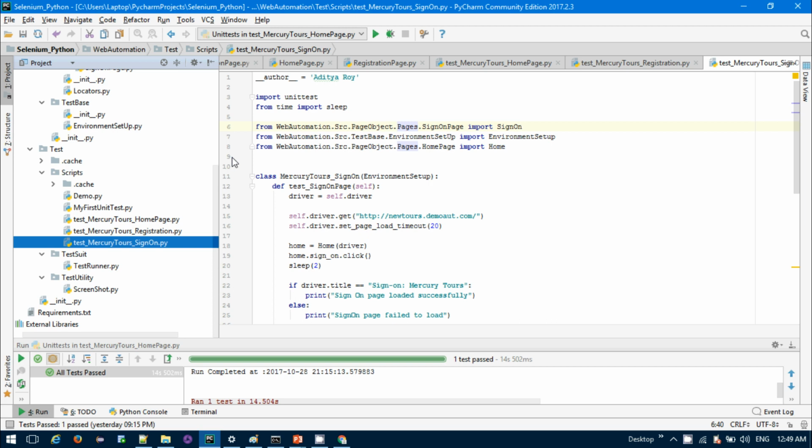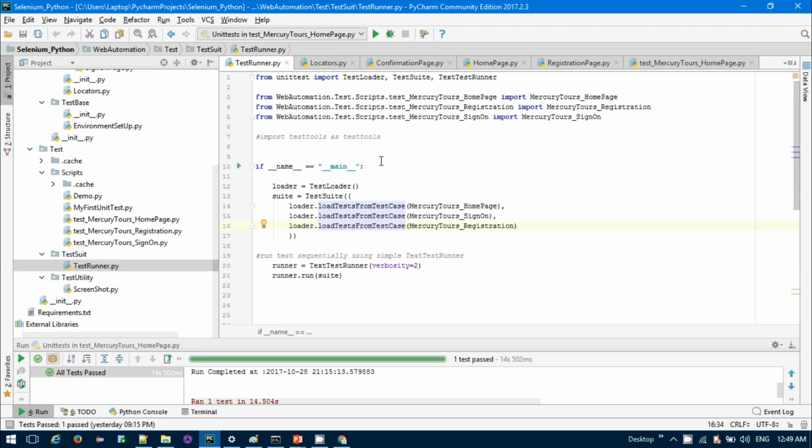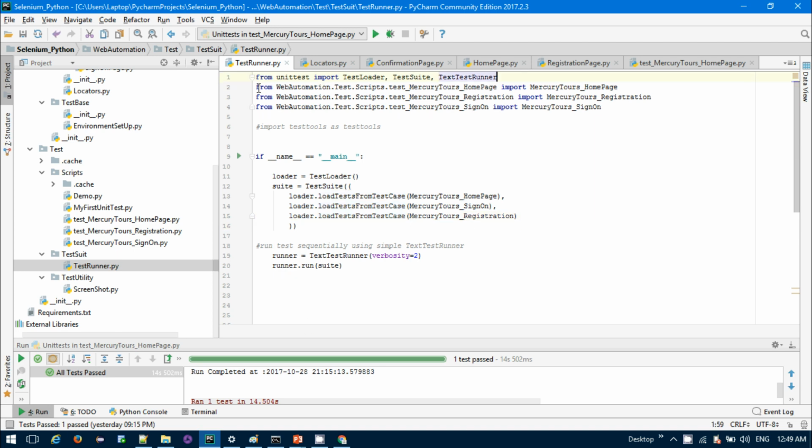in that case I would suggest creating a test runner class, just like we used to create for the JUnit or TestNG framework. So let me show you my test runner class. Ignore all the imported part, I will come to it later.